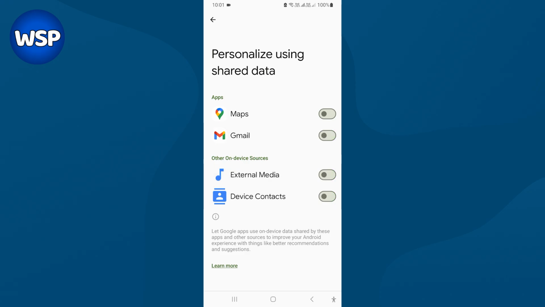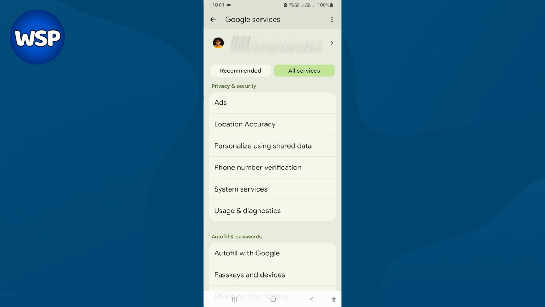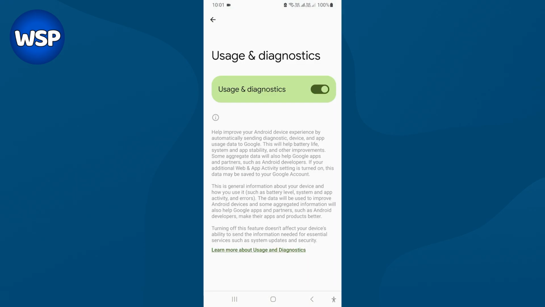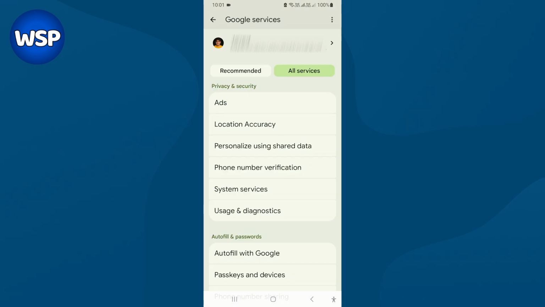Go back. Select Usage and Diagnostics. Here you are sending your app usage data to Google. You can turn it off. Then from the same screen, select Ads.